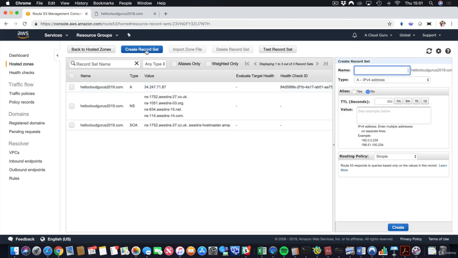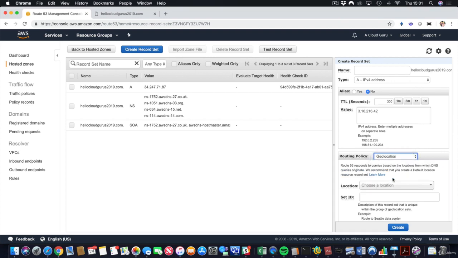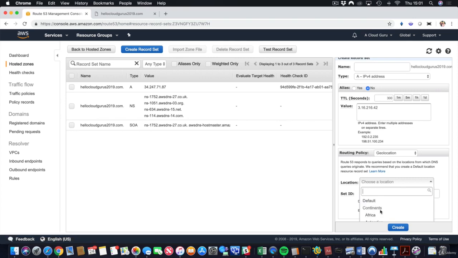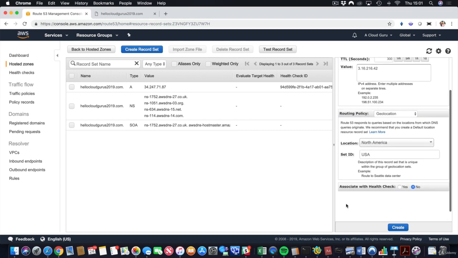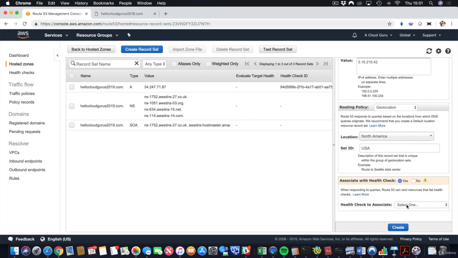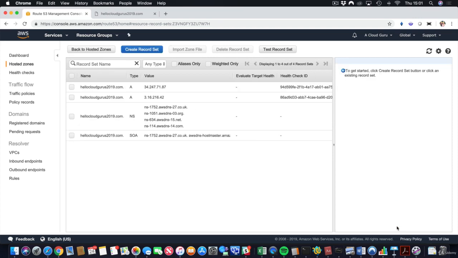Let's go ahead and create one more record set. I'm going to paste in here my Ohio server's IP address. I'm going to change this to geolocation. And then my location, I'm going to change this to North America, and I'm going to say USA. And in here, I'm going to associate this with a health check, and I'm going to associate it with my health check for Ohio and go ahead and hit create.